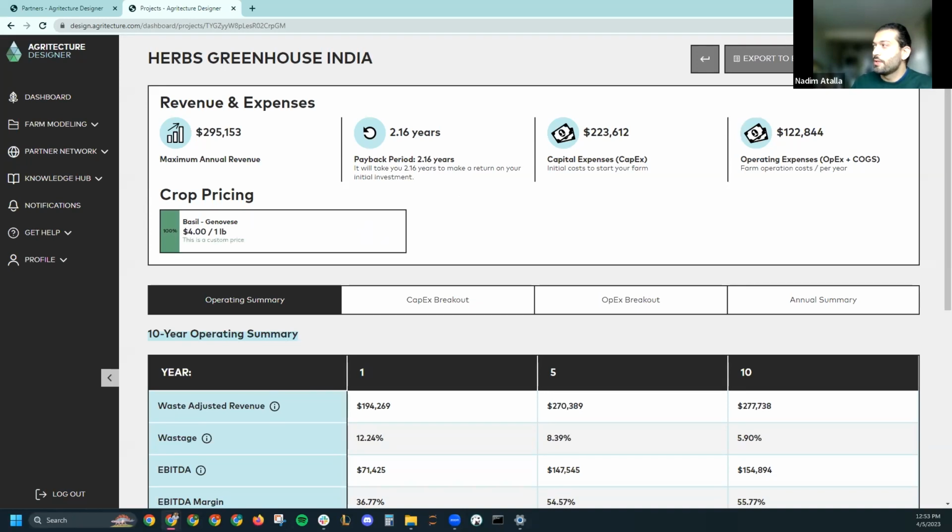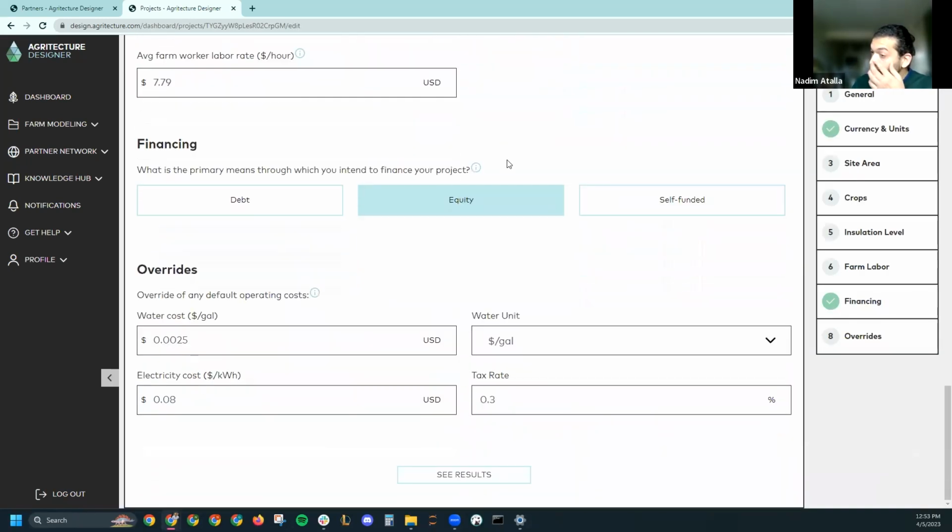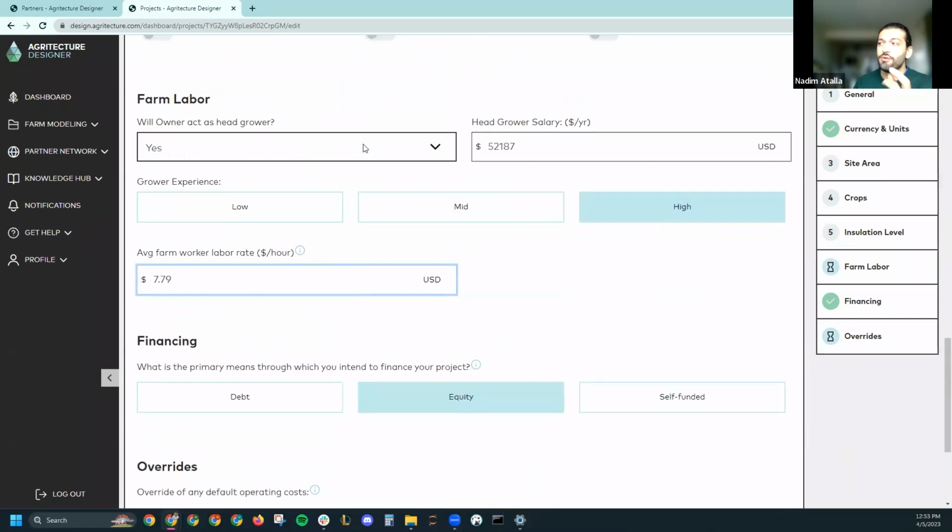Then you're going to want to go into the edit project section and look down here. Do these prices look correct to you? Now, this is based on some research we've done, but we know that we can't get the exact right prices for every single person, every single city in the world. So if you know your water cost, your electricity cost, tax rate, and farm worker rate, you can go ahead and throw those in.